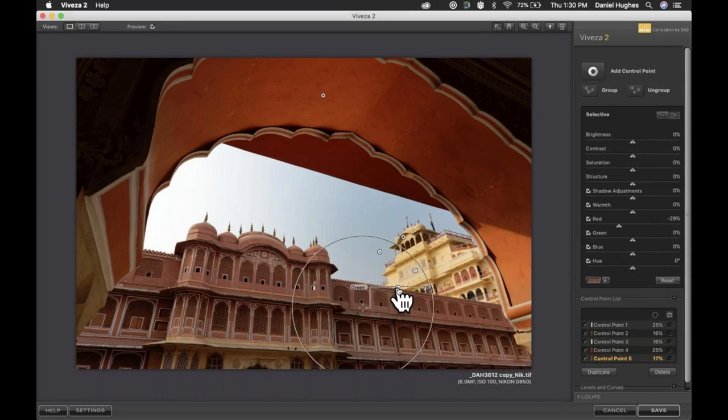If I go into my green slider and remove green, it's going to be adding magenta. And then if I go into my blue slider, I can add blue, and that whole area starts to turn purple because of those other adjustments that we've made. Or if I remove blue, it's adding yellow. And so now I'm able to control all of those bits of color individually to the exact extent that I'm interested in. So I like what's happening there.